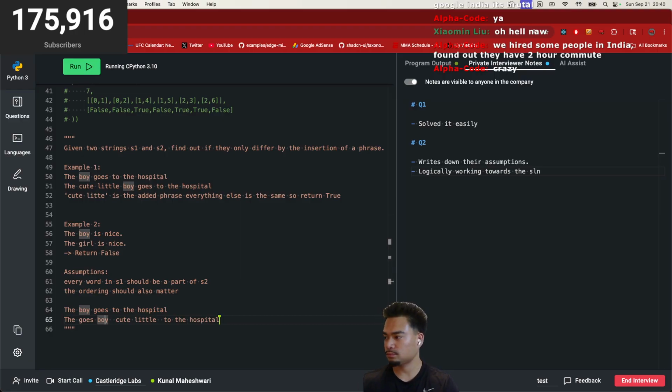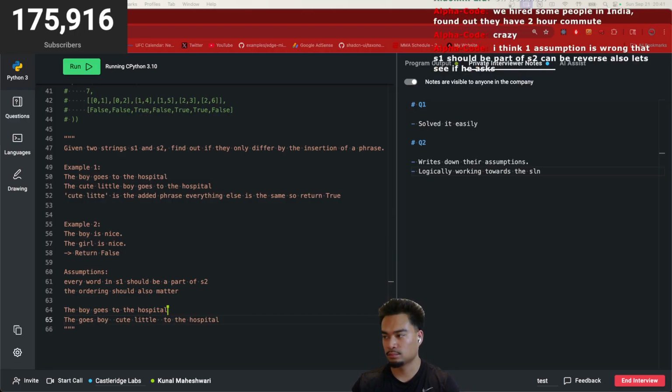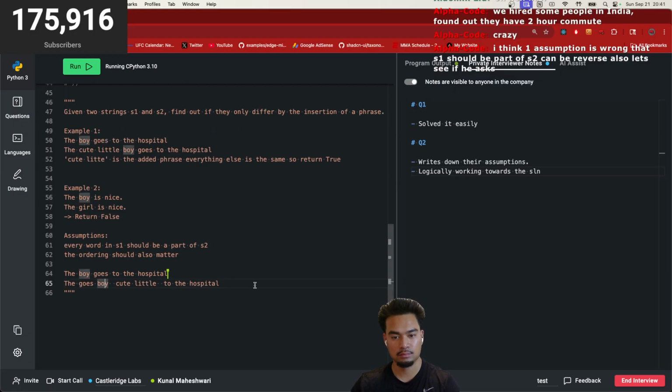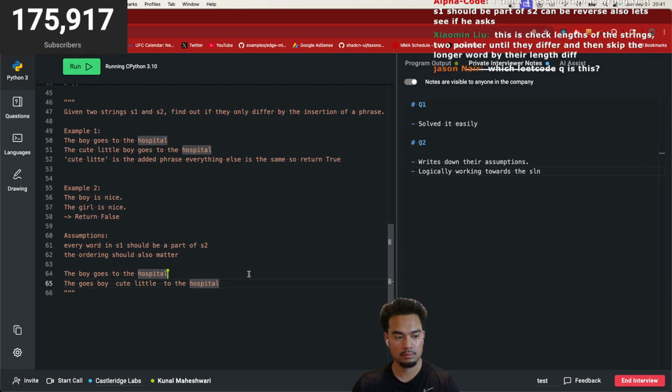Okay. So maybe I think I can split the words and go pointer by pointer. Whenever I find a mismatch, I try to move the left pointer and try to move the right pointer. What do you mean, try to move the left pointer and the right pointer? Okay, that's vague. Yes. Let me go through this example and collect my thoughts.